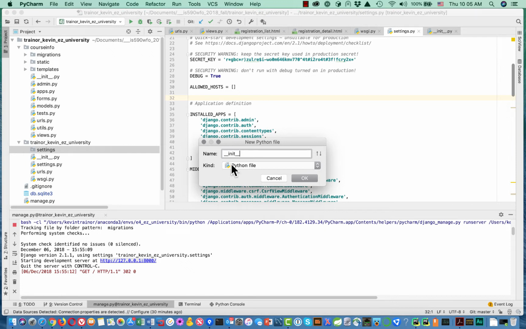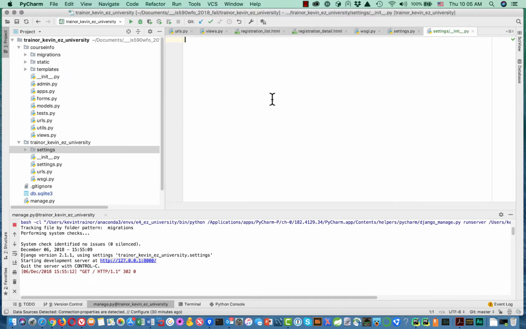We don't put the .py because the kind is what puts the .py on it. Okay, and we have an empty file, and there are things that you can do in these programs, but you don't have to do anything at all. And for our purposes, we don't want to do anything at all. So we just want to make sure when we look at settings that we have that there, and that's great.